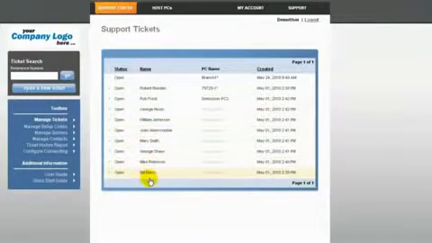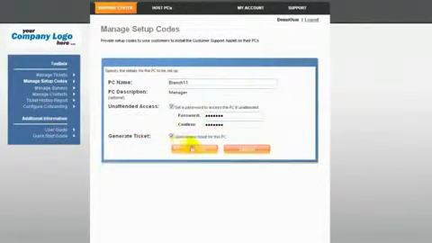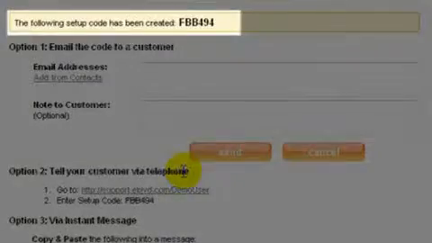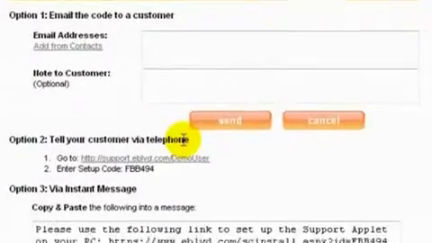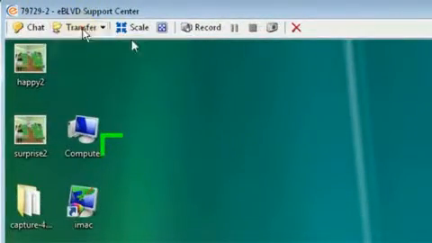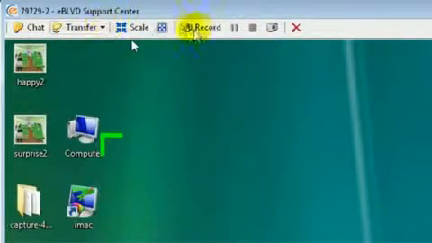A setup code is an identifier used to associate an eBoulevard host to your account. To create a setup code, click Manage Setup Codes from your toolbox and enter your customer's info. You then provide the code by email, instant message, or over the phone and proceed with the support session. While connected, you can transfer files back and forth between computers, use the built-in messaging tool for communication, or record your session to a video file for later review.